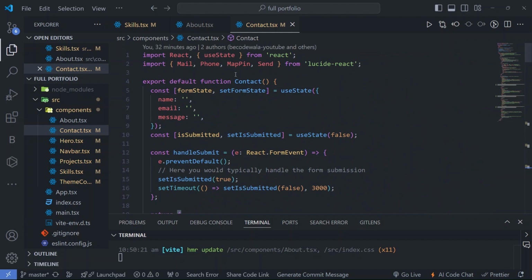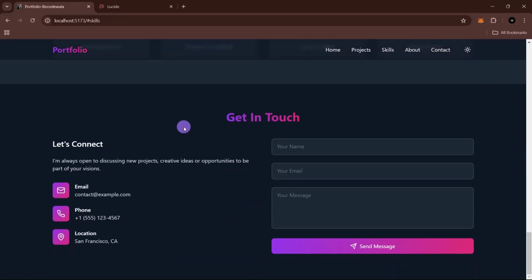This is also a similar part. First of all we'll see what this is. First we have a section. In this section we have a heading. Then on the left-hand side and the right side we have two sections. For the first section we are using grid. In this first grid we want to show the heading, Let's Connect, and a paragraph. Then we have the icon, email, and the contact email. We have to put the phone number and the location.